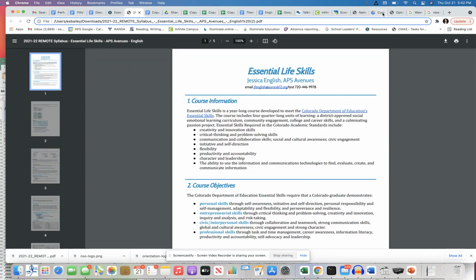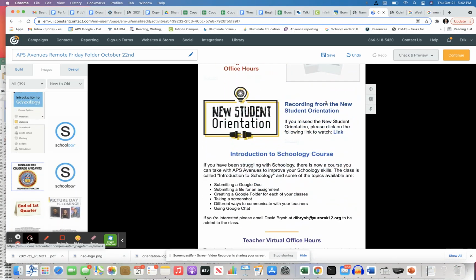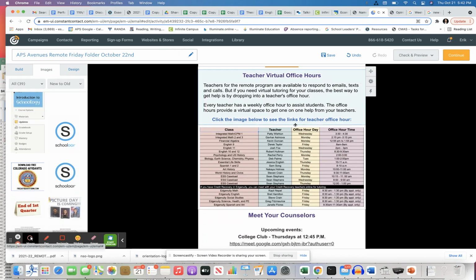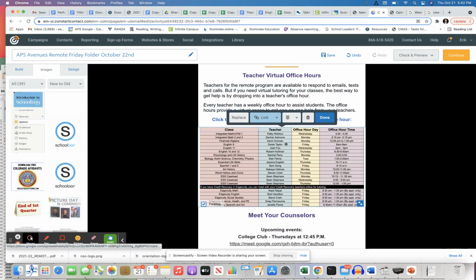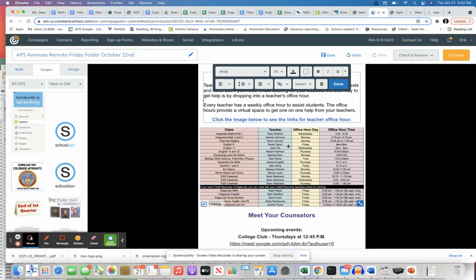And then the final way is the office hours. In this newsletter, I have the office hours down on the bottom. You could click on this image of the office hours here, and you can see all the office hours for the program for all these different teachers. So you just find the different teacher, and then your student can drop in during their office hour, which they all have at least once a week for an hour, and get help from their teacher.